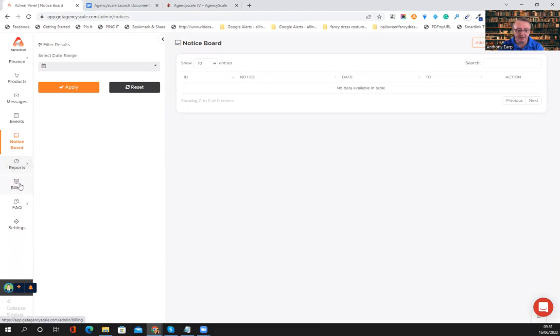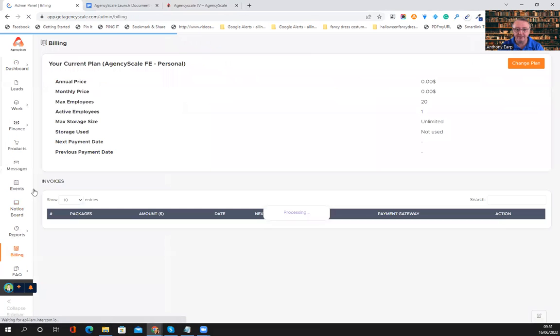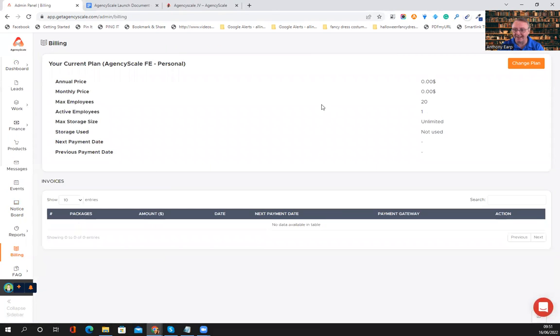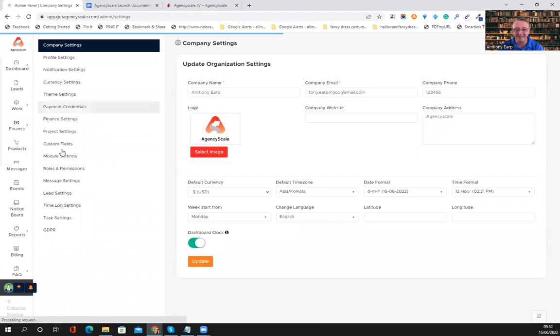And you've also got billing. As I say, once you start billing customers, you'll start seeing all this data populated as you go along in the future. You've then got FAQ. So you've got my FAQ, you've got employee FAQ, and you've got your settings for each of those modules. As you can see, guys, very comprehensive platform.